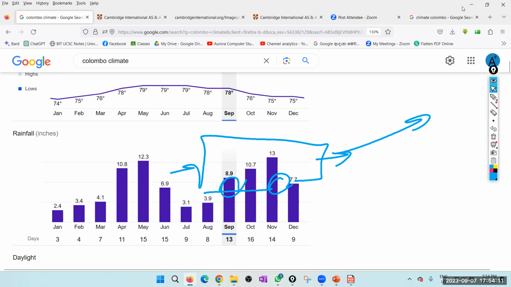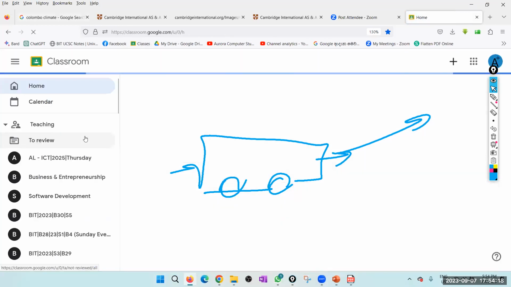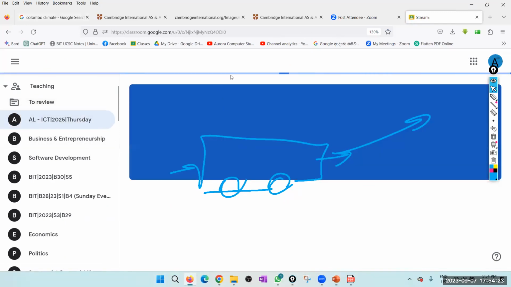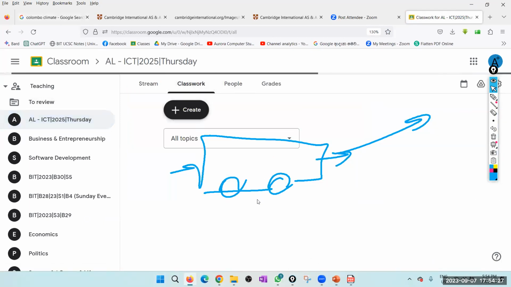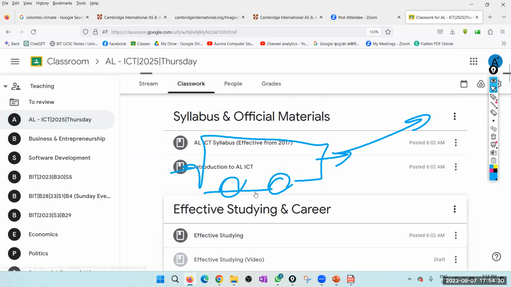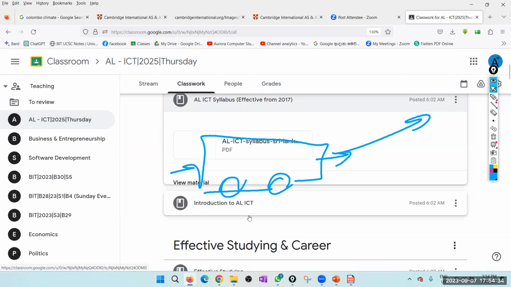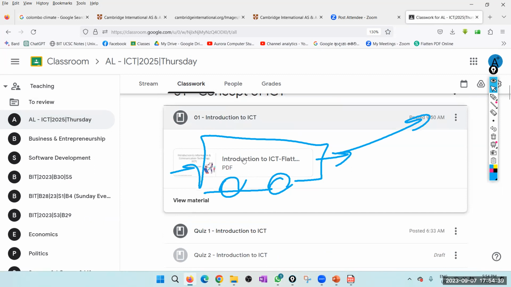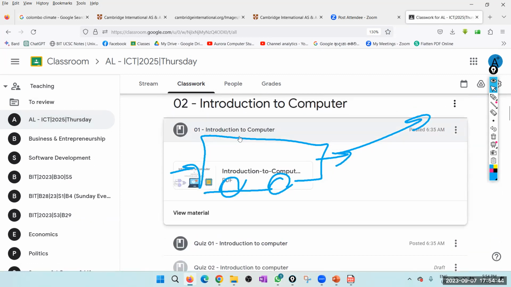For example, before you come into the next class, make sure you read the introduction to computer note. Then you are in a better position to understand it. For example, I will show you where the note is. Also, you can download the syllabus from here. Have a look at the syllabus. And this is the note I used today. Of course, we haven't finished it. And this is the other topic we will be starting next week.